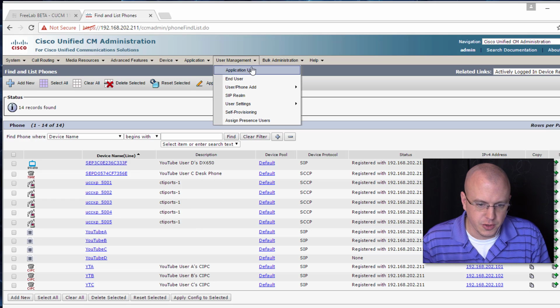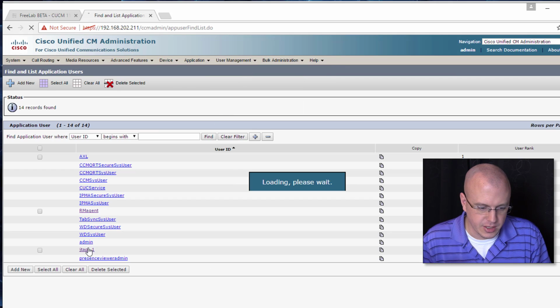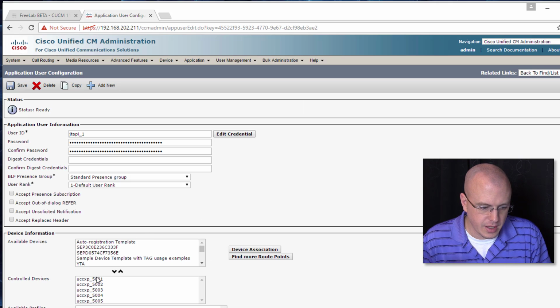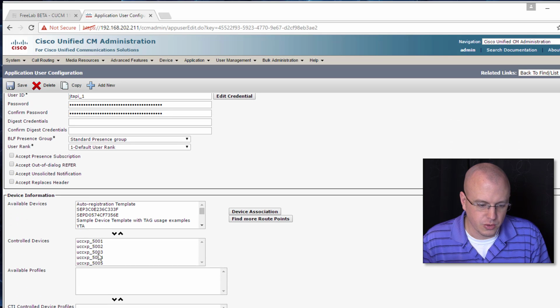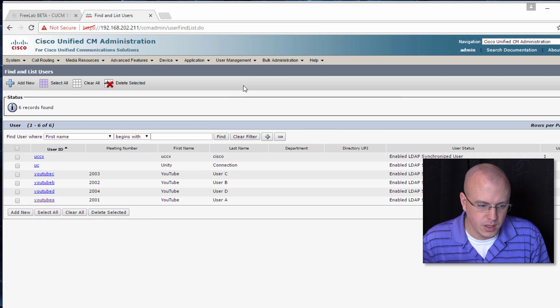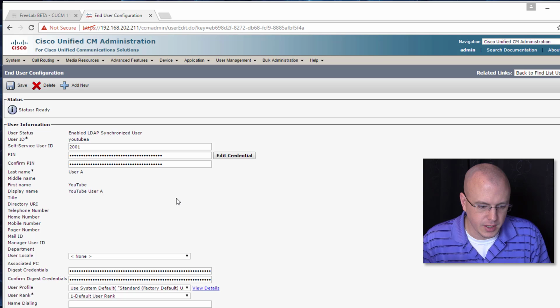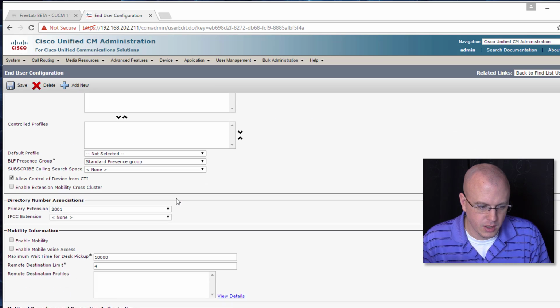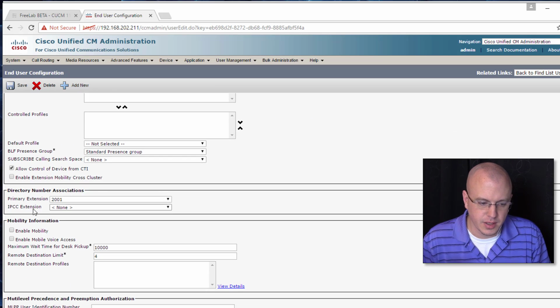Well, if we go back to our CUCM here, even though we had these ports created, if we go to the individual users, and actually, before I forget, if you go to Application JTAPI User, you can see that automatically the control devices are already associated. So then on the end users, so we have YouTube user A, B, C, D. If we click on YouTube user A and scroll down where we looked earlier, there wasn't that IPCC extension available, but now that it is, we can give it an extension and hit save.